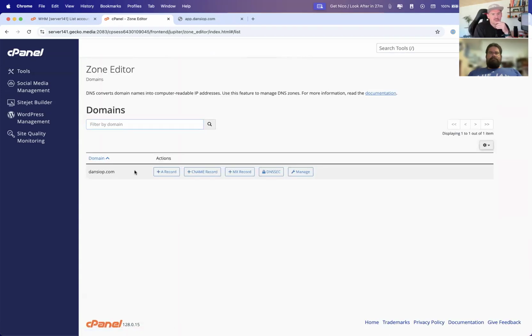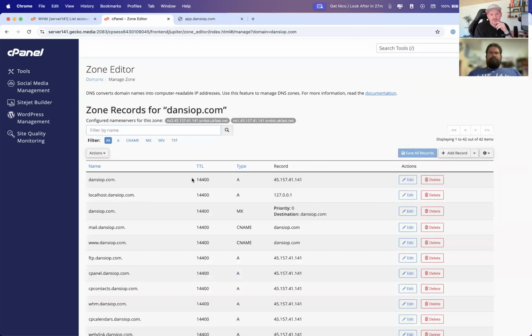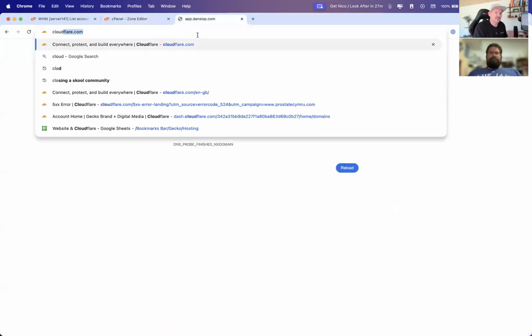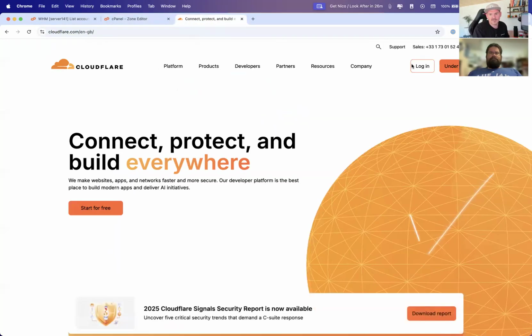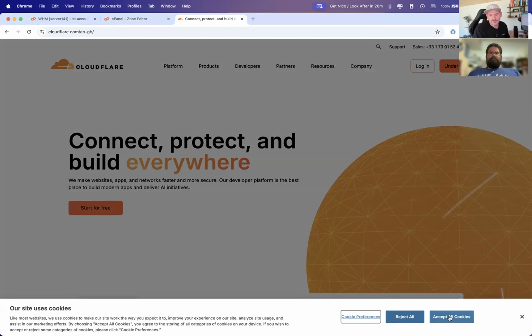Zone editor. So again, if this is where you're managing your DNS records, you can edit your records. So as you can see here, we've got the domain here. These have been imported, so even though they're here, they're not ones that I'm managing in here. These are managed in Cloudflare. Let me just log into Cloudflare and show you quickly.